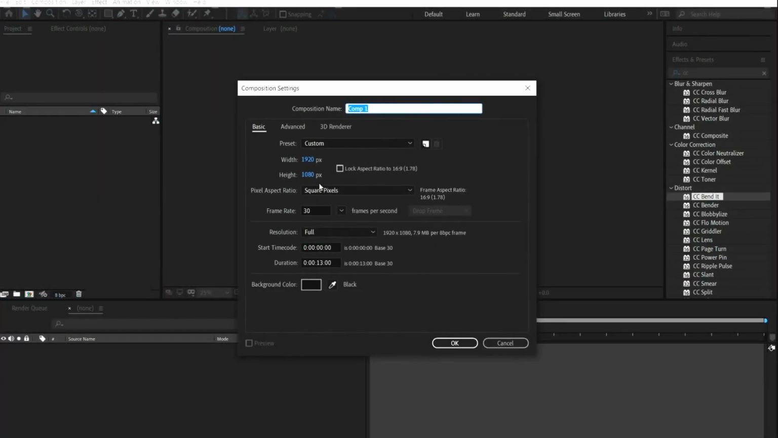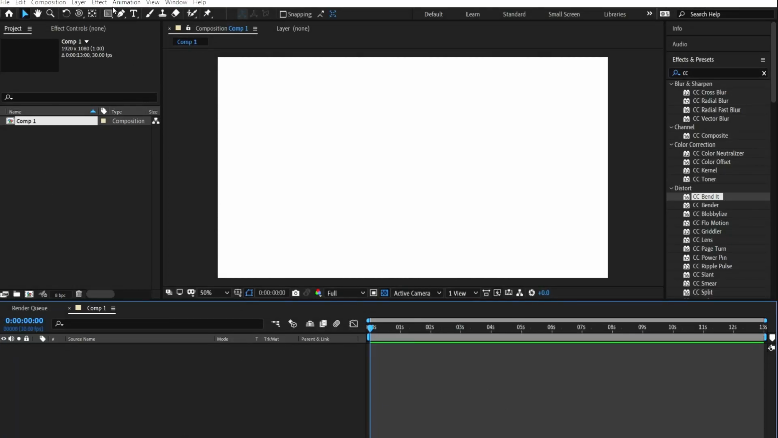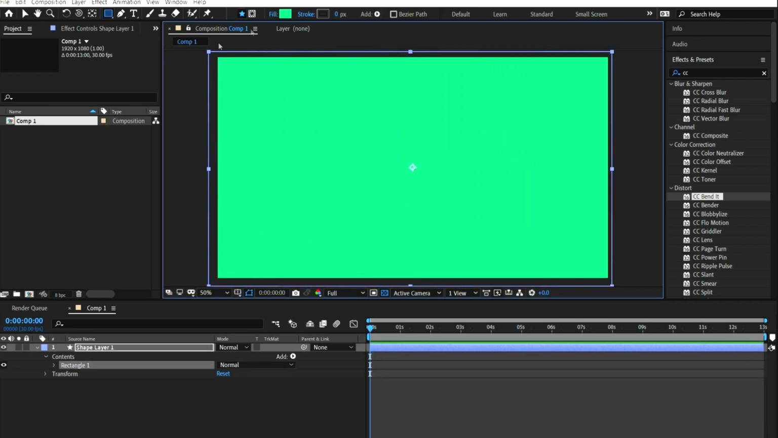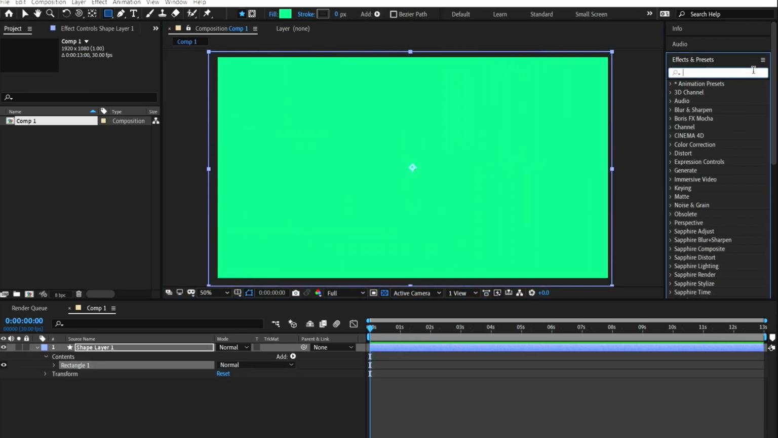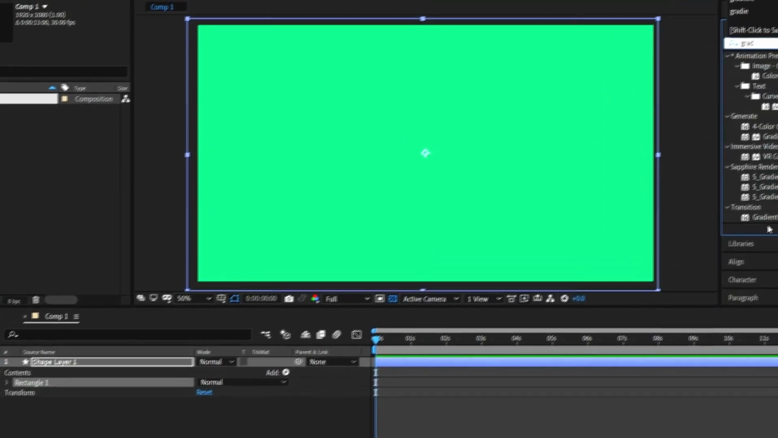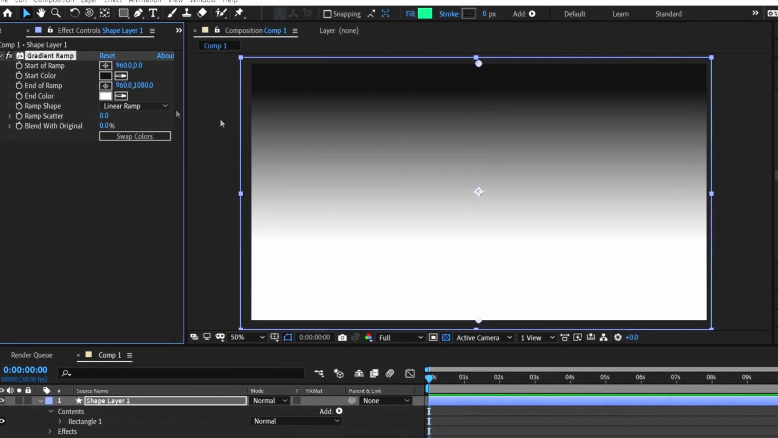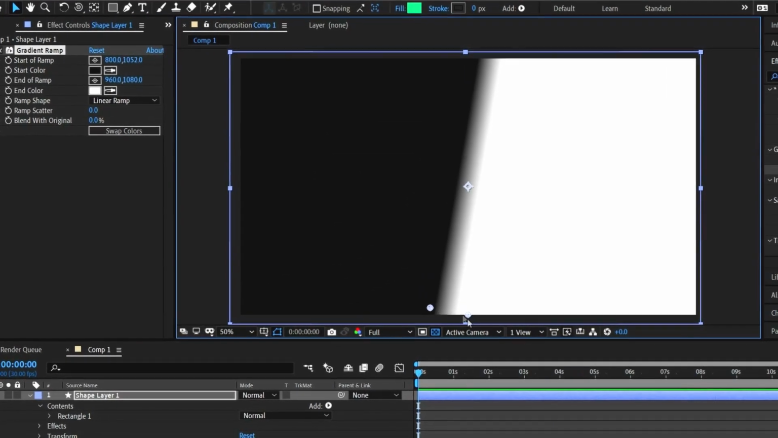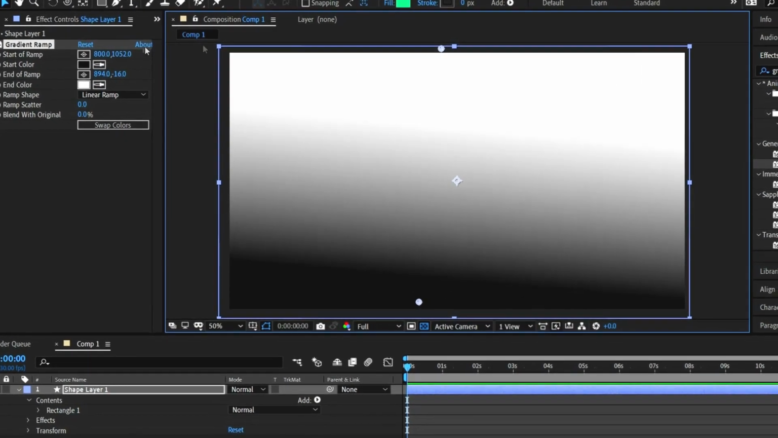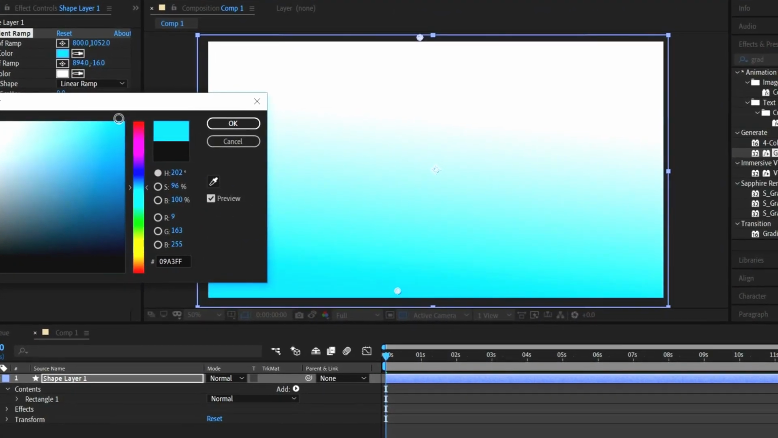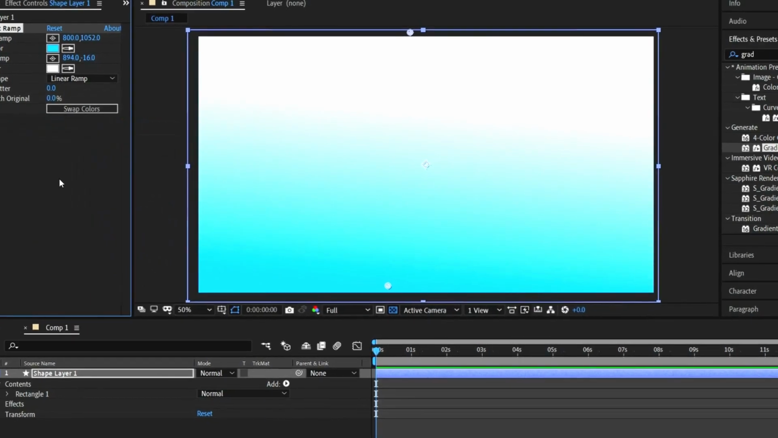Let's create a new composition in 1920 by 1080p. First we need to create a background scene. For this purpose, take a shape layer. Choose a color, whatever you want. Now go to Effects and Presets. Search for Gradient Ramp, drag and drop the effect. This gives you the best color combination.